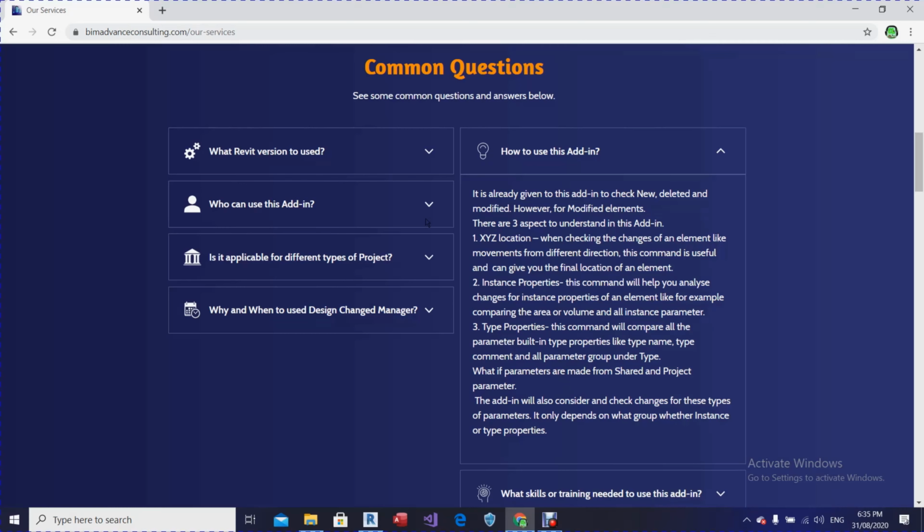So next question is, what if parameters are made from shared and project parameters? The add-in will also consider and check changes for these types of parameters. It only depends on what group they belong to, whether instance or type properties.